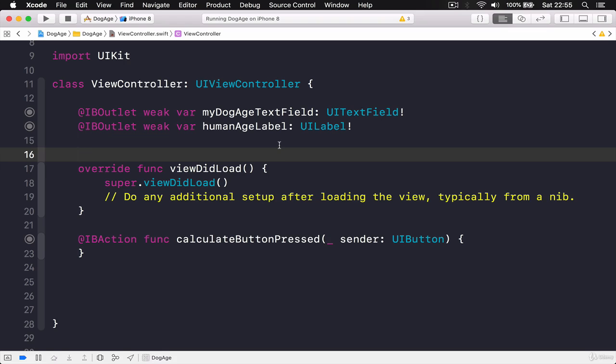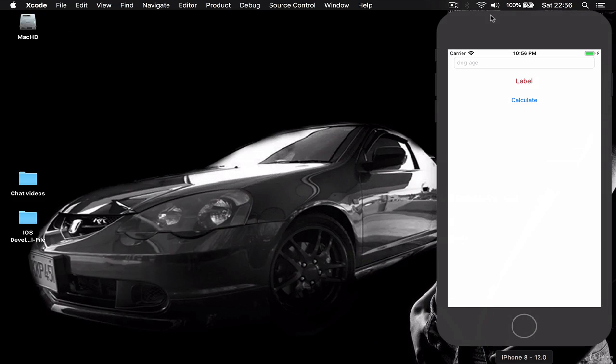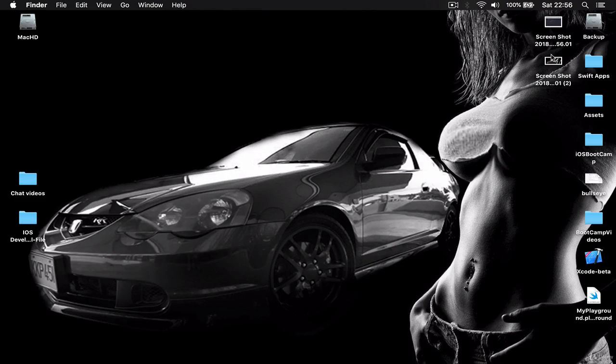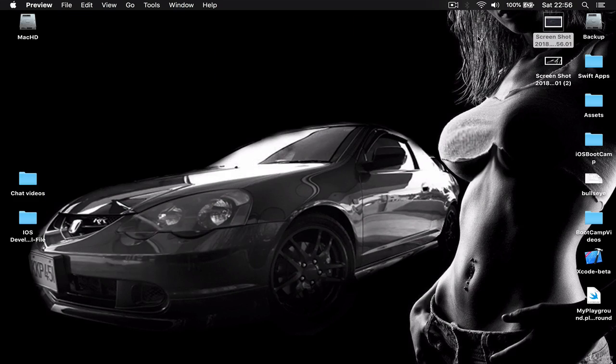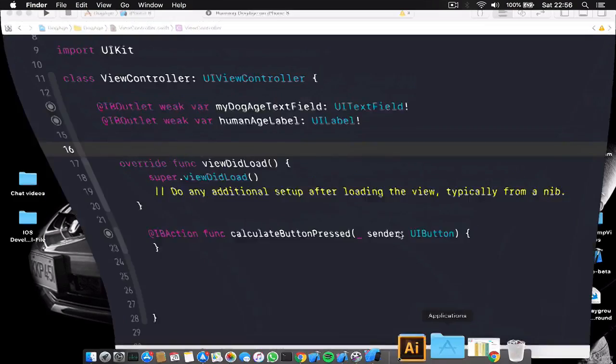If you don't know how to make a screenshot on a Mac, it's Shift Command 3, and you will hear a picture-taking sound. And if I go to my desktop now, you will see that I have a screenshot here, which was taken just now from my code there. So I'm going to delete my screenshot and get back to my code here.